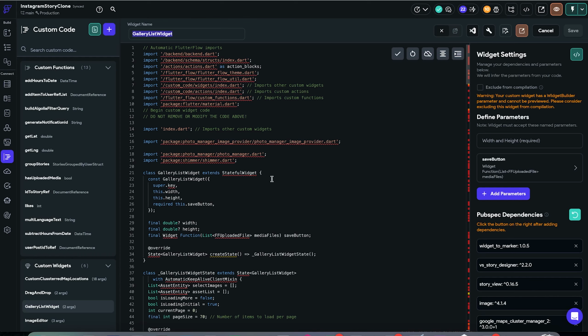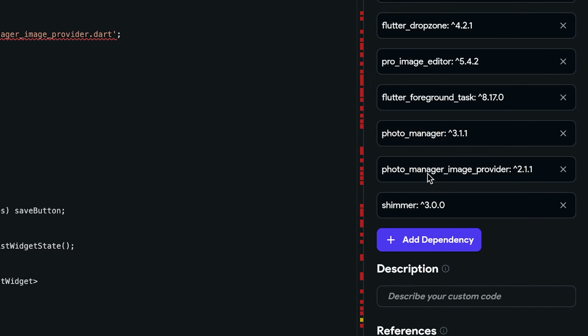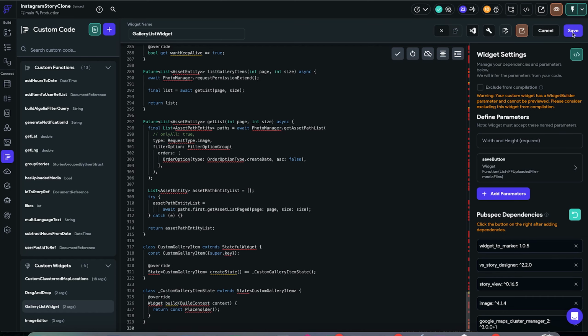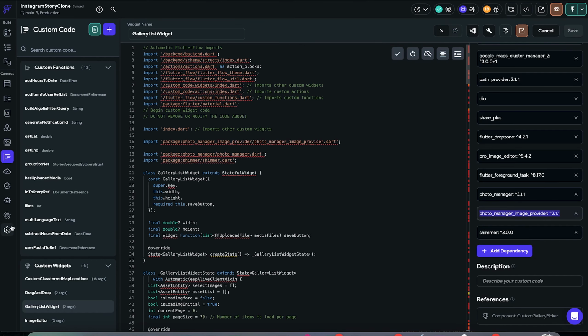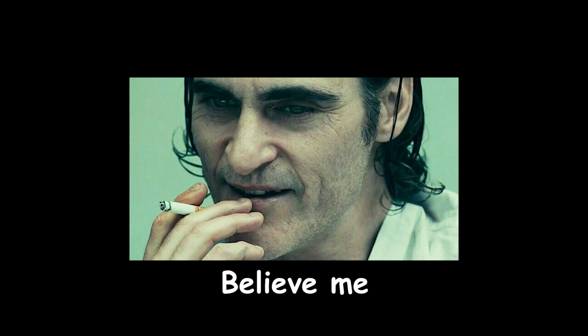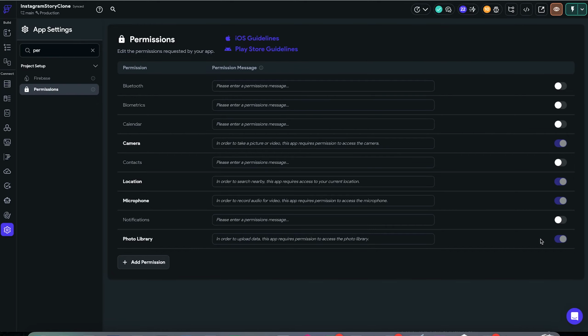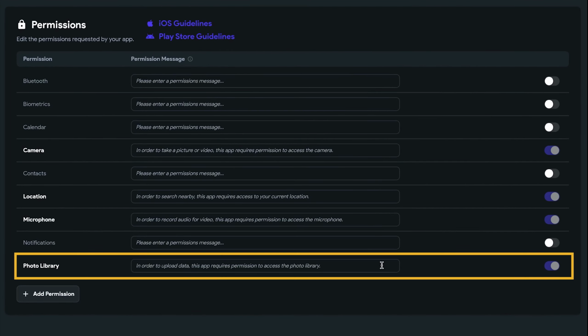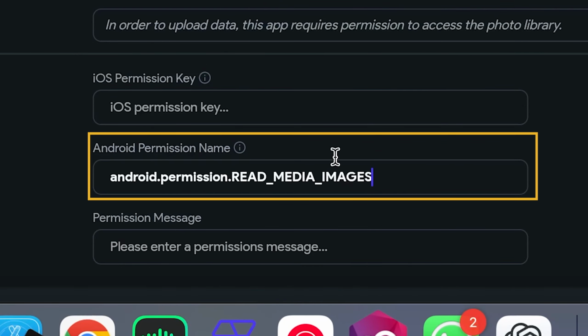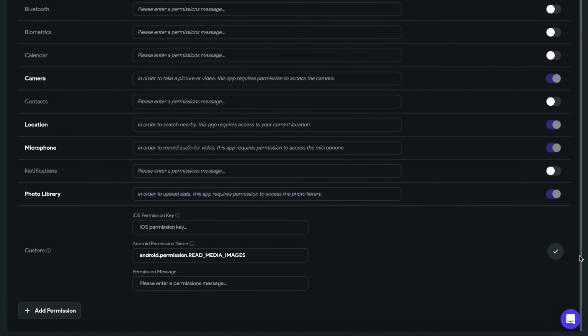So before we click save, we need to add 3 different packages. The first one is Shimmer, next is Photo Manager Image Provider, and the next one is Photo Manager. Then click save. Now we need to add a permission, which is only needed for the newer versions of Android. These take a long time to figure out, believe me. So head to permissions. Over here, make sure photo library is already enabled and add a new custom permission. It's gonna be read media images. Don't forget to save it.